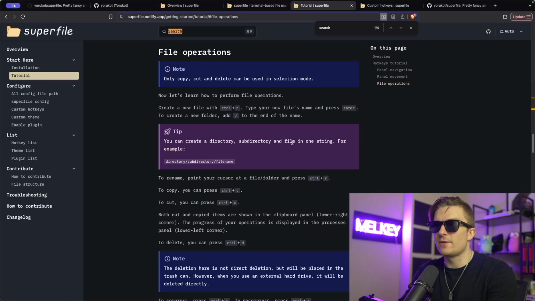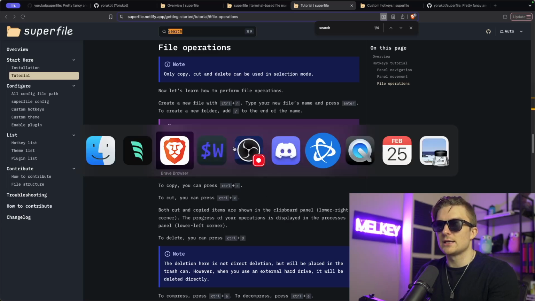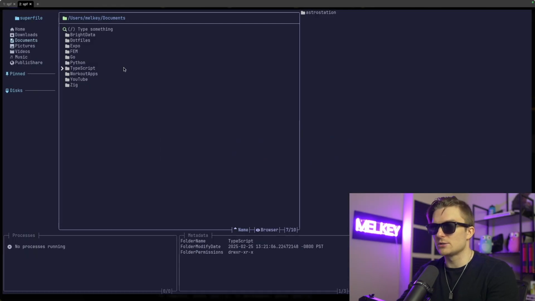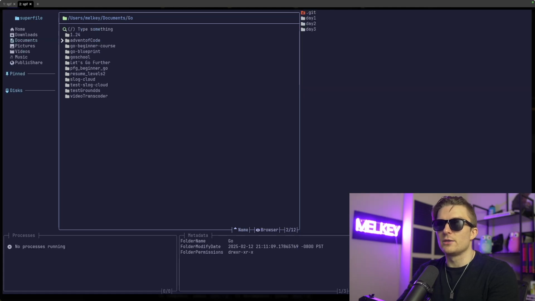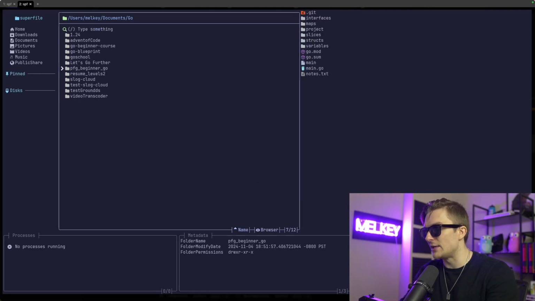So you can see file operations. To rename, point your cursor at a file, and we can do Control R. To copy, you can do Control C, and to cut, you can do Control X. So let's go back and test this out. So we're here, let's go into this, and let's just say we want to copy everything in this slog cloud directory. I can do Control C, and you can see over here, it's now saved in my clipboard.